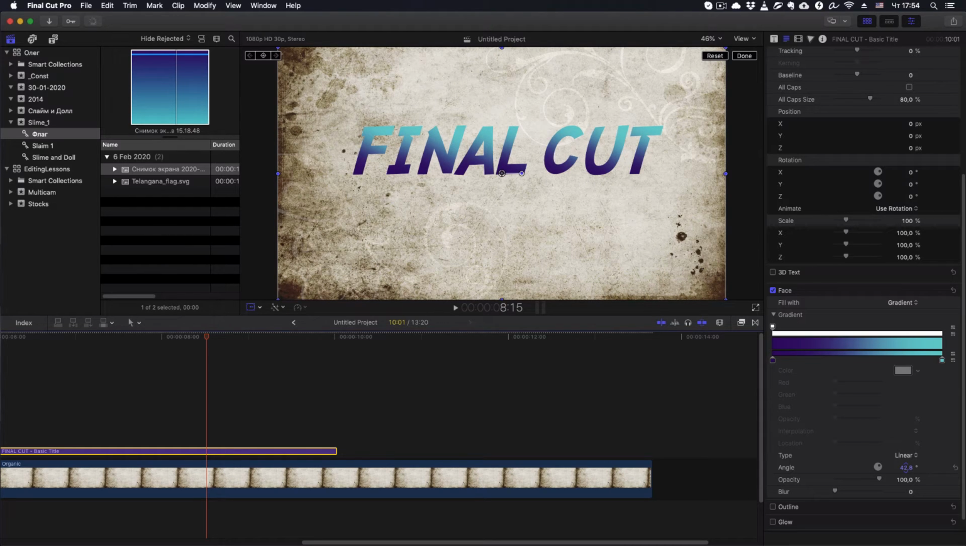What angle do you need? I don't know, maybe as you want. For example, 90 degrees. So this is the linear type of gradient, and if you want, you can change it to the radial type of gradient. And every letter has its own radial gradient.